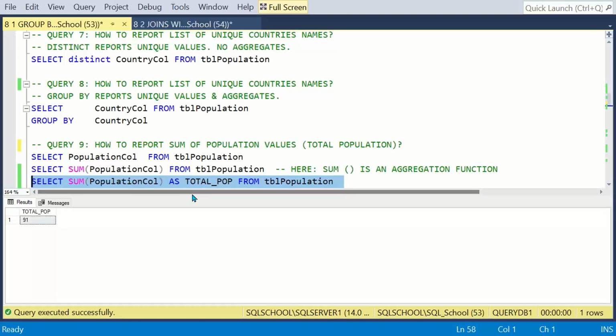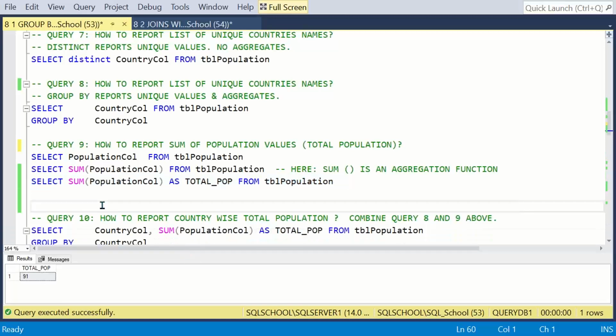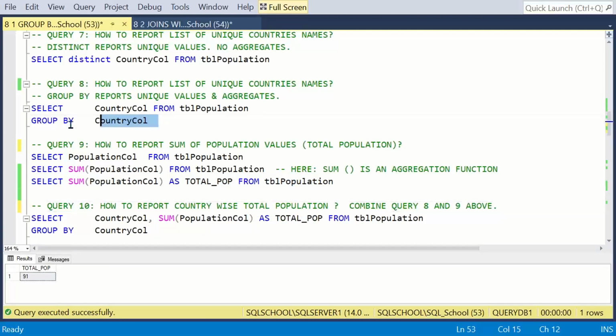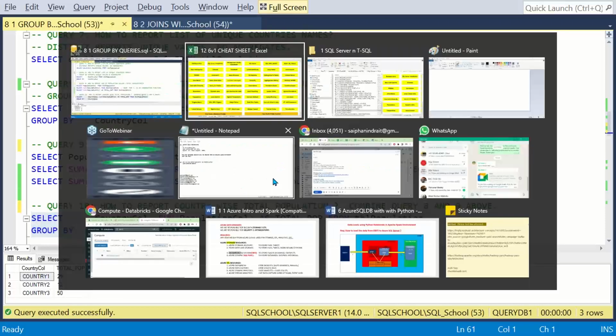Alias, as. Mixing query 8 and 9 together. Query 8 is group by. Query 9 is aggregate. Mixing them together. Select country column, and the remaining part, population. Group by country. This one. So group by gives you uniqueness.